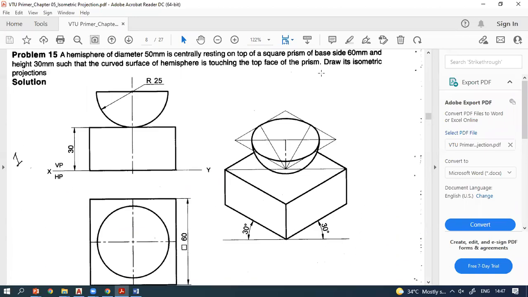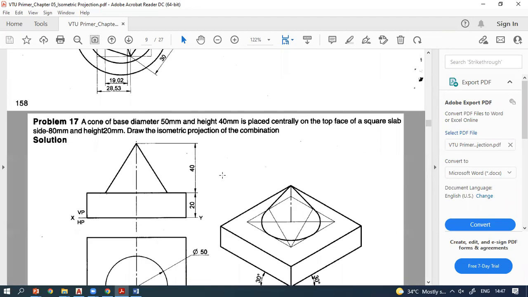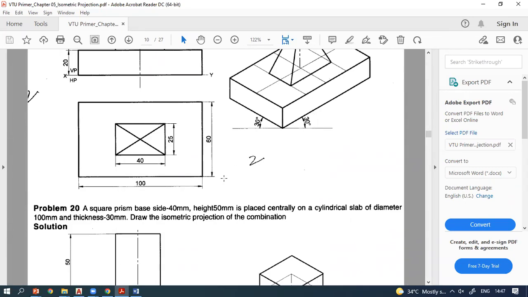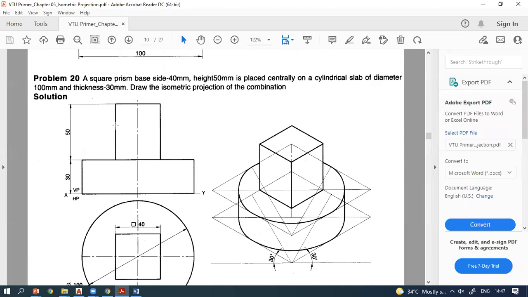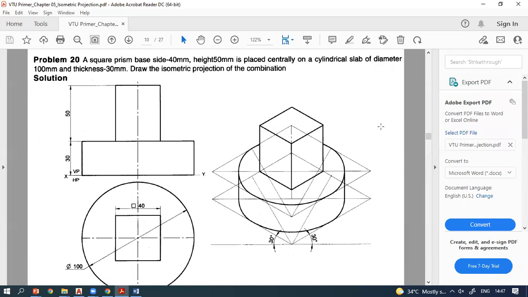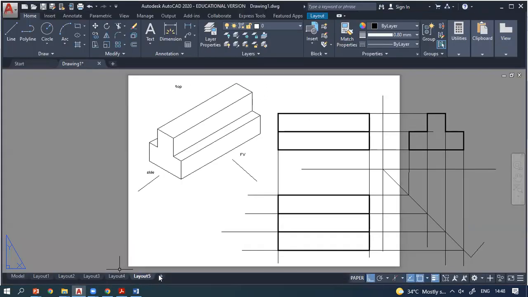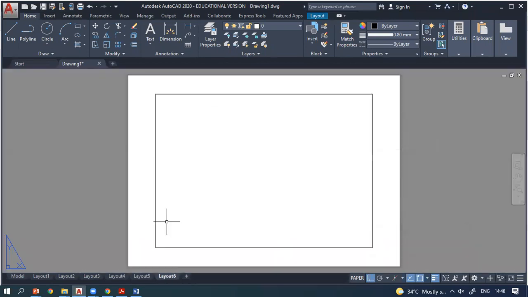And what about this? How to draw this? Okay, this. So here I have to draw a cylinder first. Okay, cylinder of 100 mm diameter and 30 mm thick. How to draw that? So first, draw a square of 100 mm.